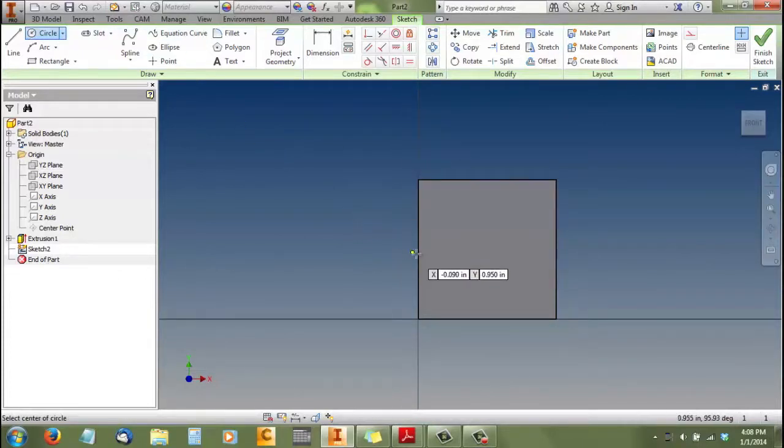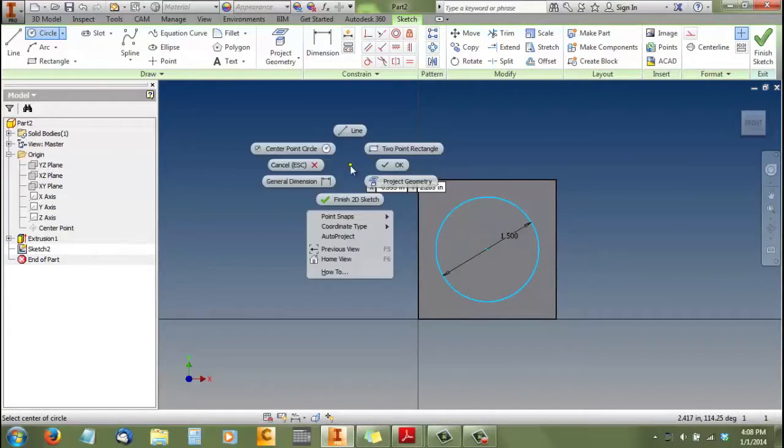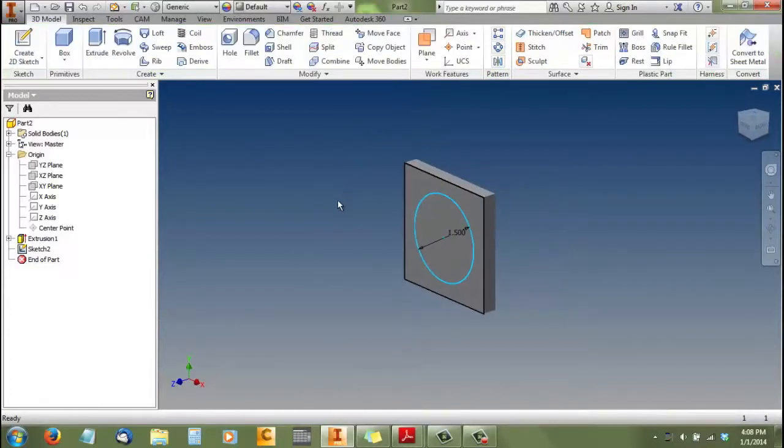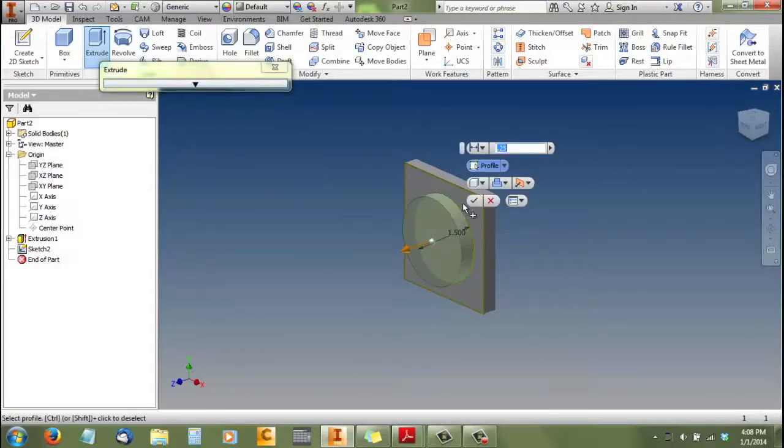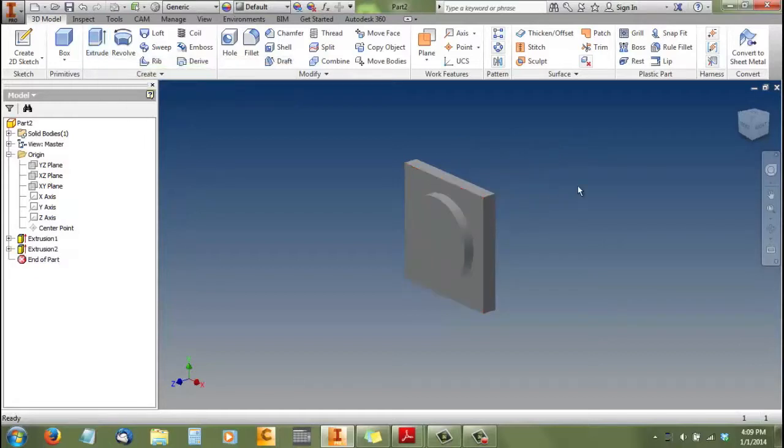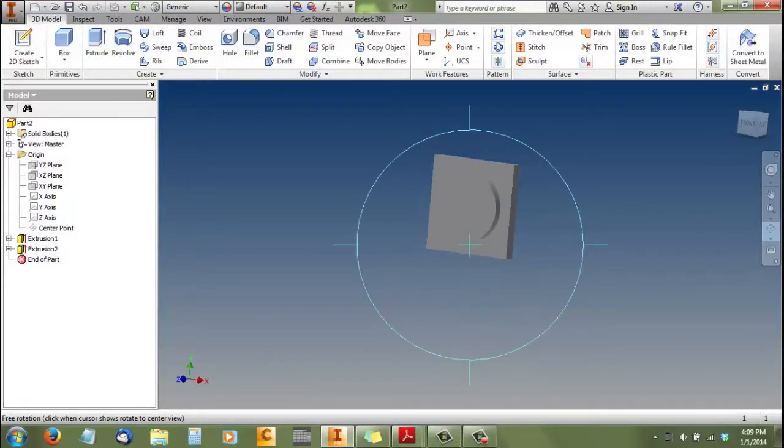One more time. There we go. And it's going to be a 1.5-inch circle. And right click in space, finish 2D sketch. There you go. Couldn't be easier. We're going to extrude this. And I happen to know that I want to make that 187.1875, and good. So in terms of tolerances, you want to make everything as exact as you possibly can.